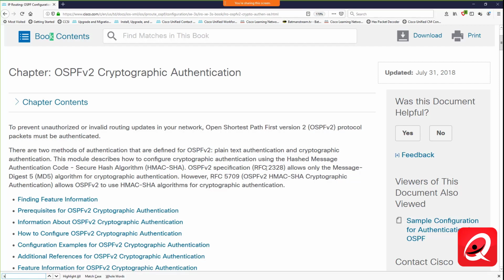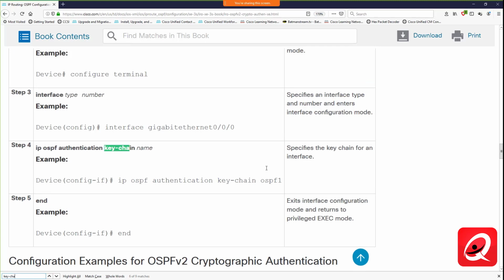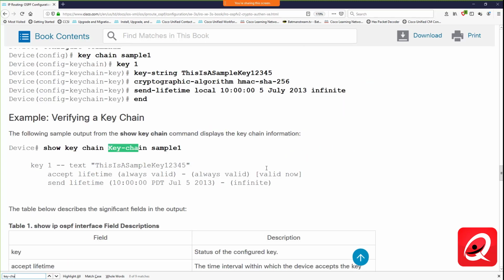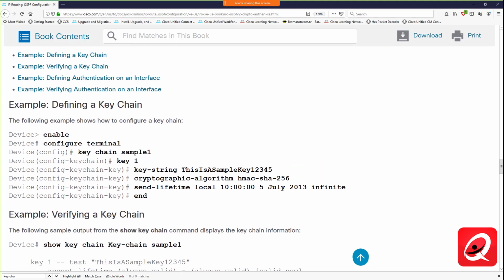All right, so let's do keychain and see if we can see an example output here. We'll see if we can kind of run through the process as well, but I just wanted to kind of talk to you about how we define the keychain. So it's very similar to what we did with EIGRP. We configure it in global configuration mode using a keychain name, in this case simple one. That keychain name is locally significant to the router. It doesn't have to match on both routers.